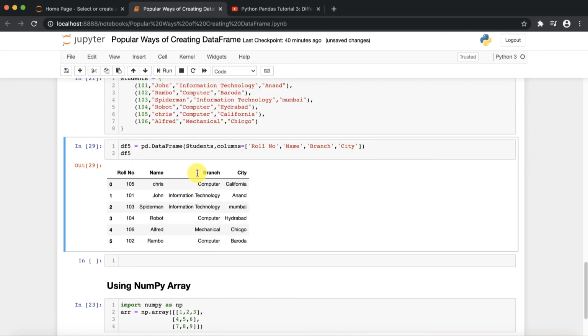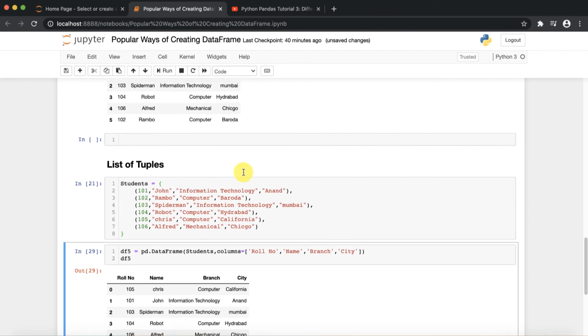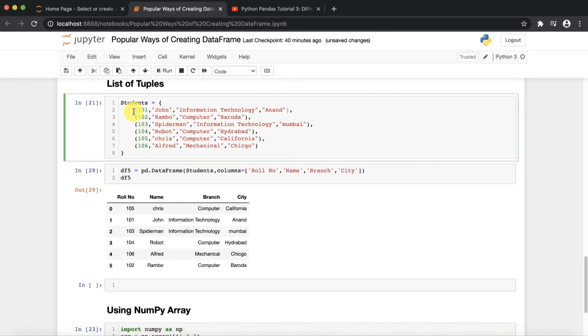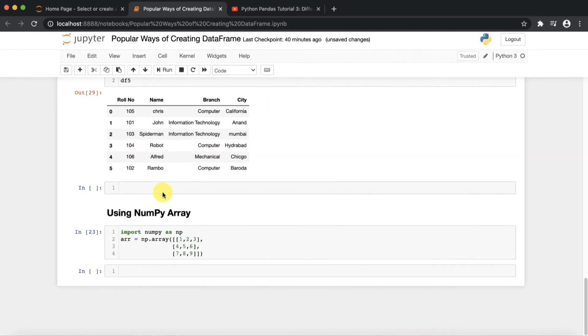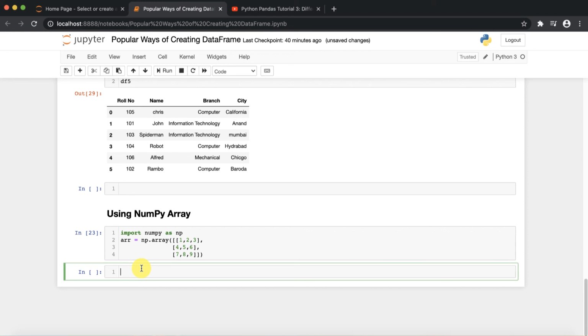Then df5, and if you press, you can see roll number, name, branch, and city. So you can see here with the list of tuples also you can create a data frame. And this is another most popular way.